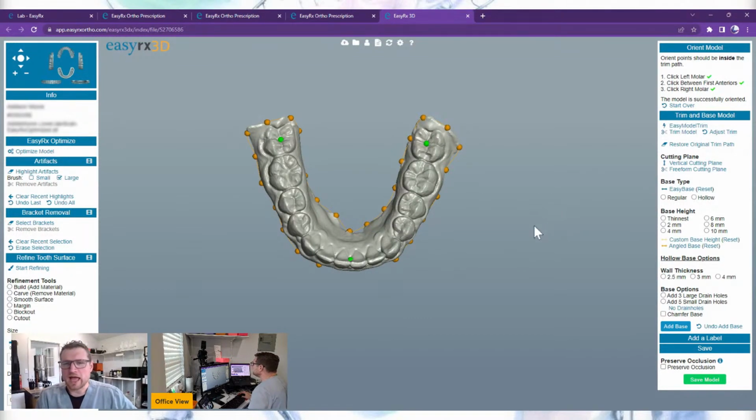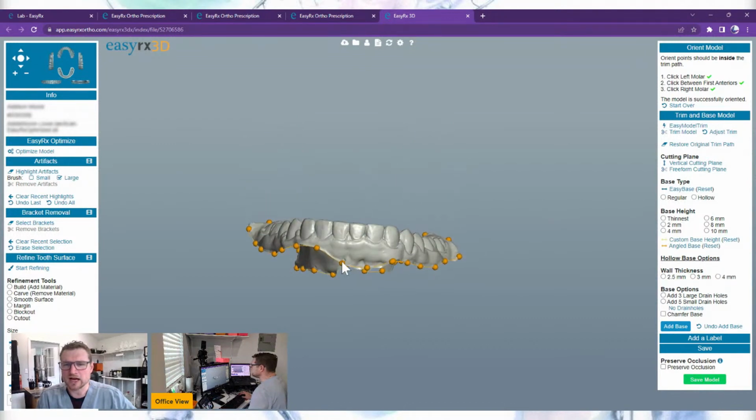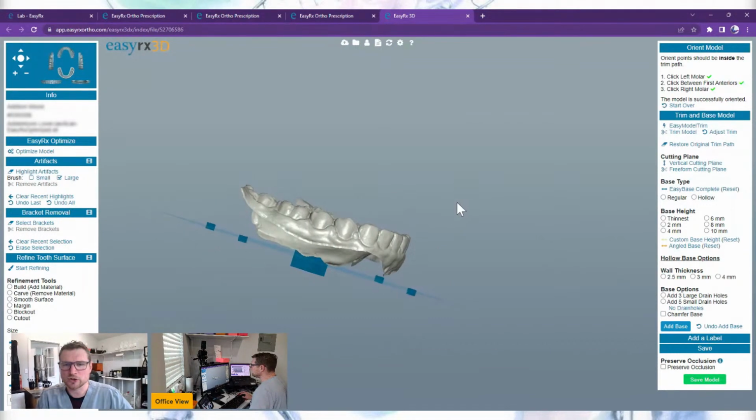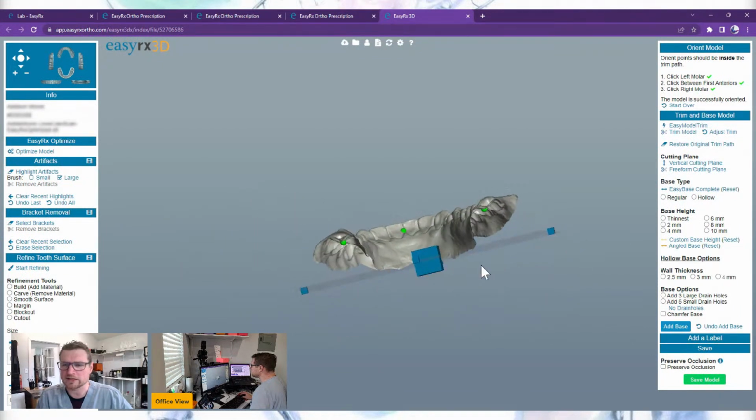So they've added a new feature. Before, you had to actually move these dots like this and make your trim line, or hold the shift button and trace your own trim line. But now they've created an easy base. So I'm going to click over here on easy base, and it pretty much just shows where do you want the bottom of your base to be.